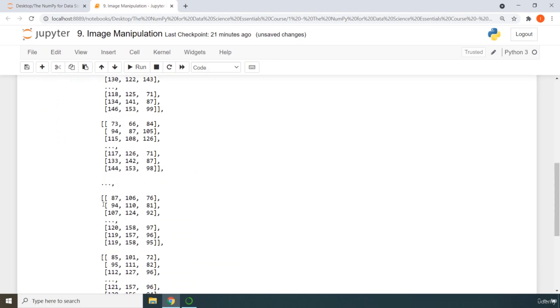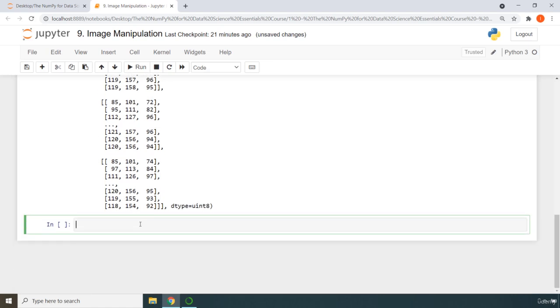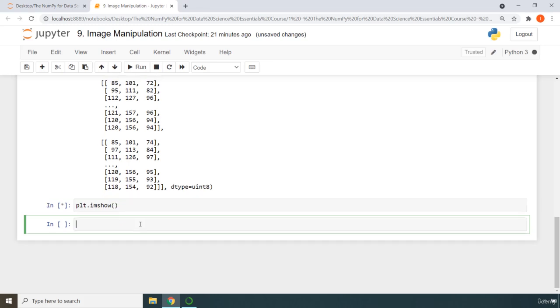Now, let's take a look at the image itself. So I'm going to come in here and I'm going to say plt.imshow, and let's just call this image. This is going to display the image for us.